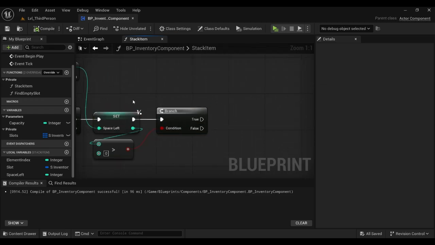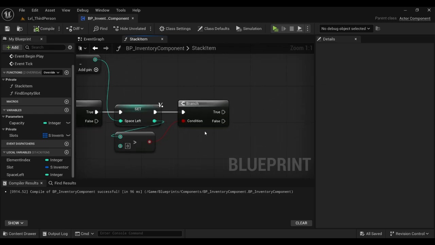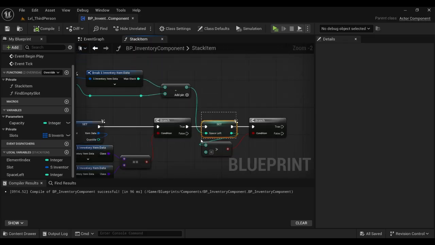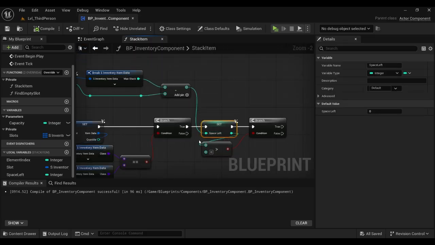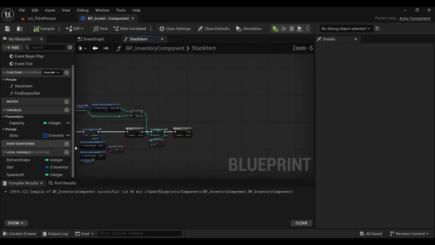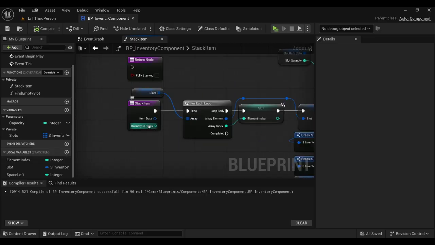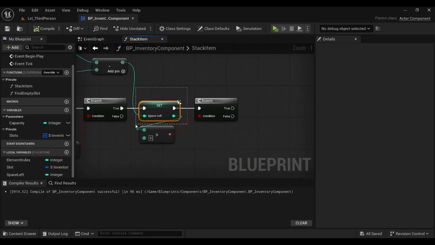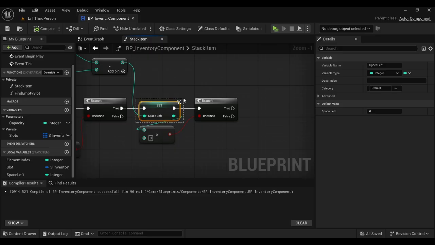If it's bigger than 0, if you have space left, we need to check how many we can add. Okay, so let's say we have 2 space left. We can add 2 to this item. We can stack 2 items to this item. Then we need to check how many we can add. So let's say the quantity to stack is 5, and we only have 2 space left. So we can only stack 2, right?